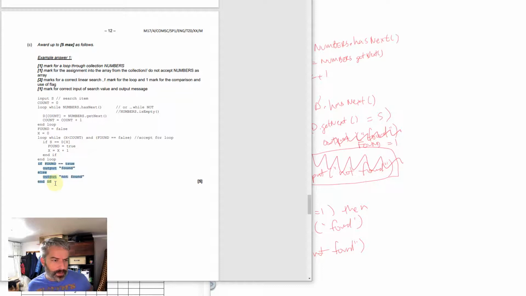I thought there might be a better way of doing this, but yeah, that's going to work. That's kind of interesting, using the loop while found is equal to false. That way, as soon as you find the value, you'll exit. They're saying you have to use a flag here. One mark for the loop and one mark for the comparison and use of a flag. So I think I did that just fine. I think I did the loop just fine. So I think I'm getting full marks on this one.